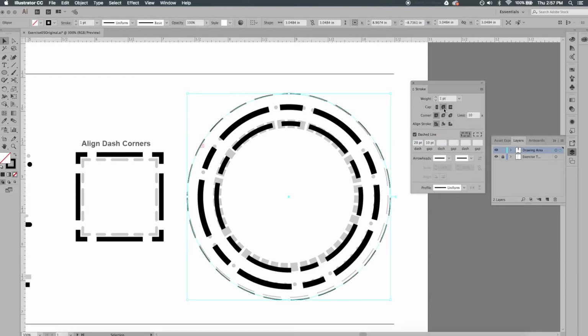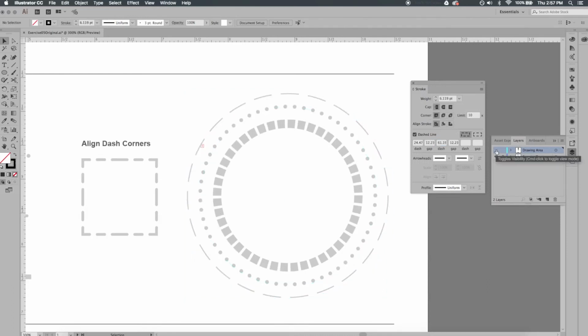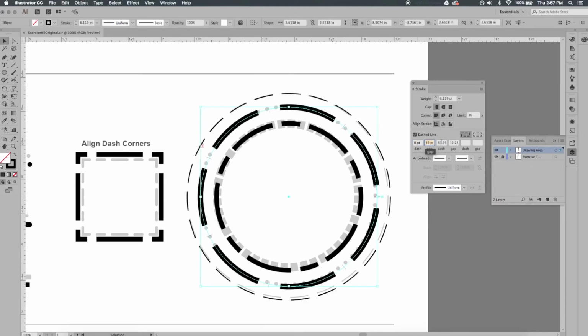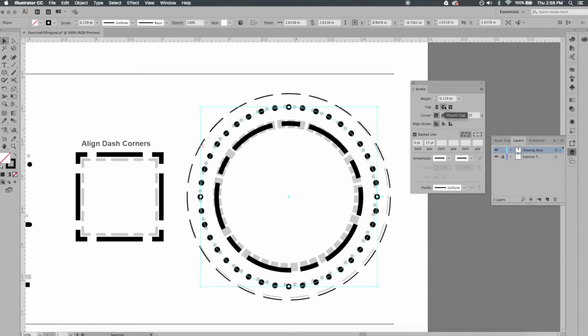I'll actually round out those corners, or the caps rather. Let's try this one. So if I toggle off the drawing area, that's a dotted line. Make sure that's selected. 0 for the dash, and I'll try a gap of 15, or I will delete these other dashes and gaps. I will round out those corners, and maybe I'll do a gap of 10 so it gets a little bit tighter. There we go. And I'll bring down the stroke weight a little bit.